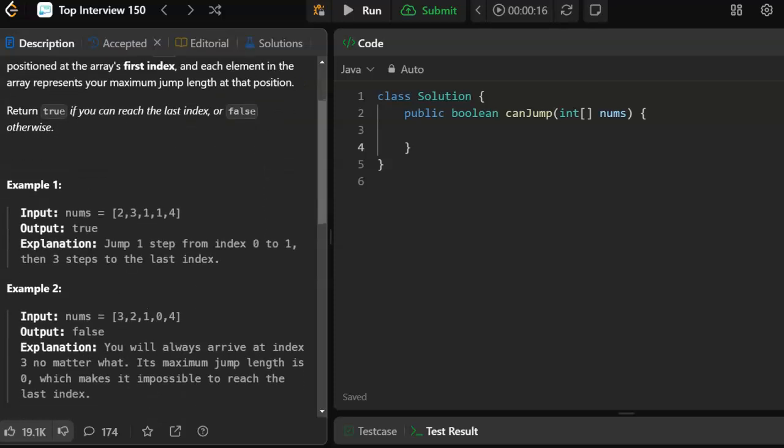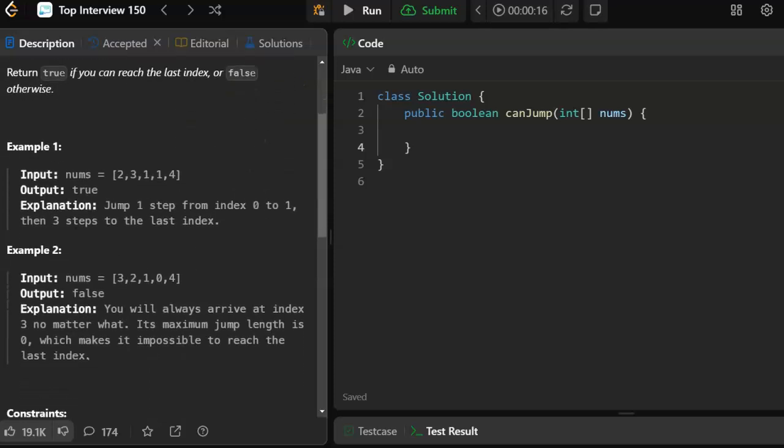These examples are probably a little too simple, but the idea is you start at the first element. From the first element in example 1, you can jump two spaces max, meaning you could jump to the 3 or you could jump to the 1. If you jump to the 3, then you can jump 3 more to the last element, and you're done.